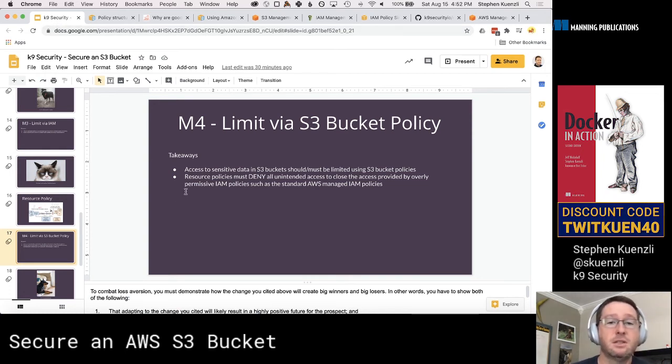So anyway, takeaways for this stage: you should limit access to sensitive data in S3 buckets using S3 bucket policies, S3 resource policies. And the very most important thing with those policies is basically to allow what you want. That's cool, but the important bit is to deny everything else, and that's what closes off access from everything else that's going on in the account. And it's one place that you can look and audit.